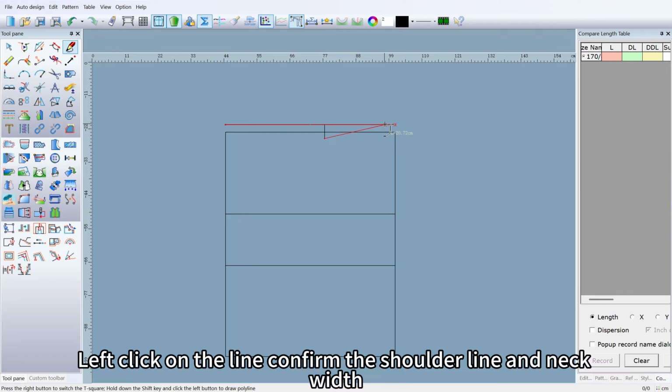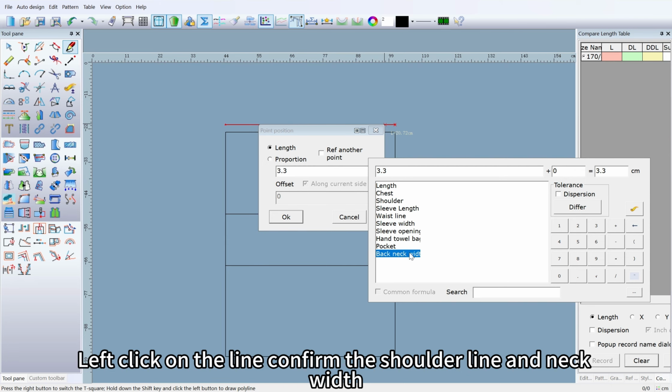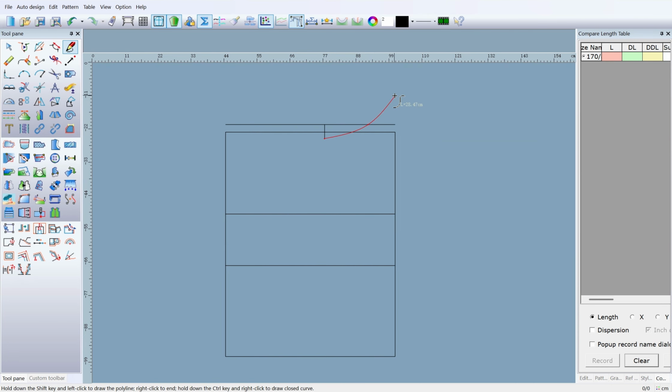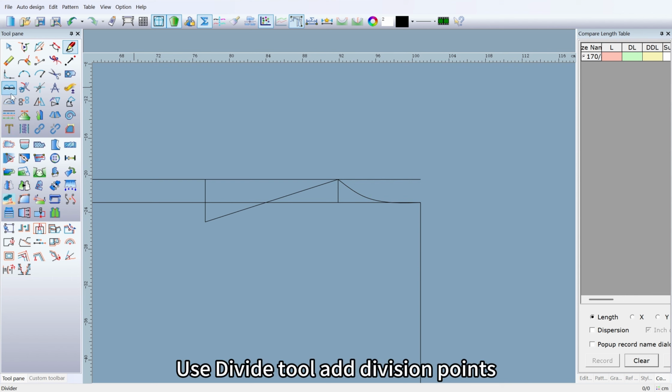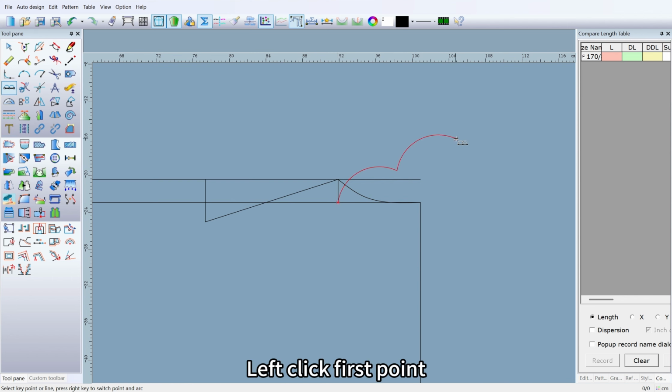Left-click on the line, confirm the shoulder line and neck width. Draw a vertical line. Draw the neck line. Use the Y tool at division points. Left-click the first point. Right-click to change point or line. Press number 3 on the keyboard. Left-click the end point.